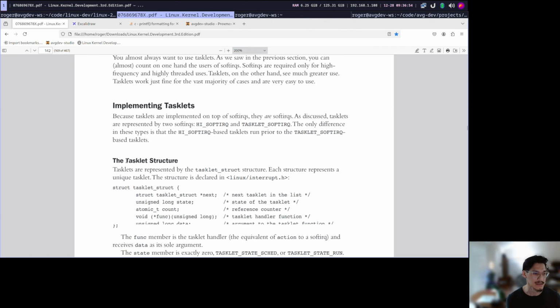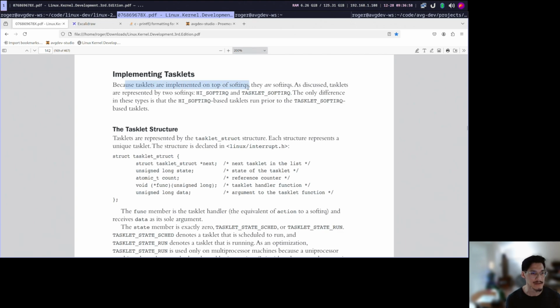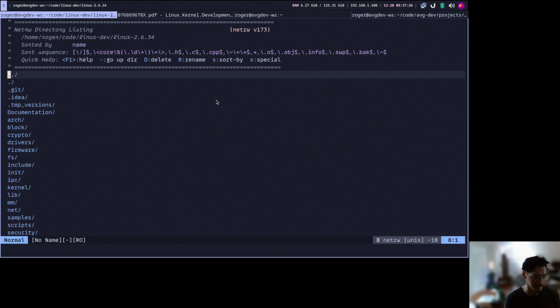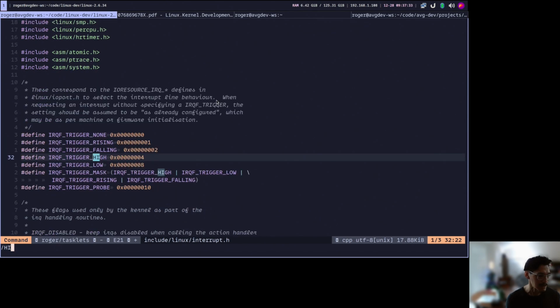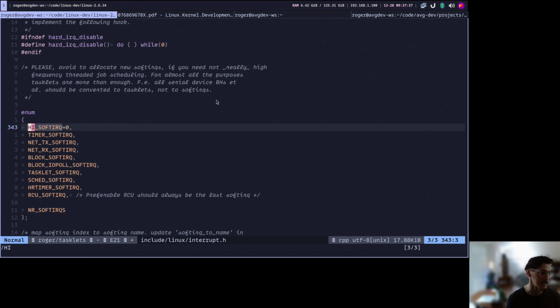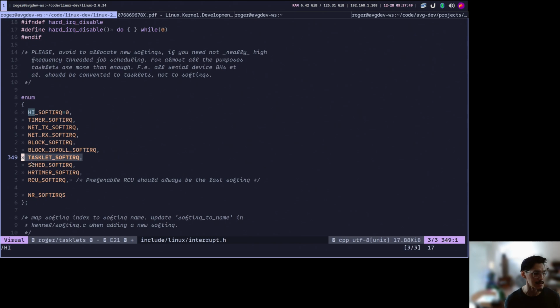Okay, implementing Tasklets. Because Tasklets are implemented on top of soft IRQs, they are soft IRQs. As discussed, Tasklets are represented by two soft IRQs, high soft IRQ and Tasklet soft IRQ. The only difference in these types is that the high soft IRQ based Tasklets run prior to the Tasklet soft IRQ based tasklets. So remember we saw in interrupt.h, let's just go there. I think we saw that there was a high soft IRQ in this enum. So this is the first soft IRQ that gets run in order. And so we can probably treat this as a high priority tasklet versus this as a normal priority tasklet right here.